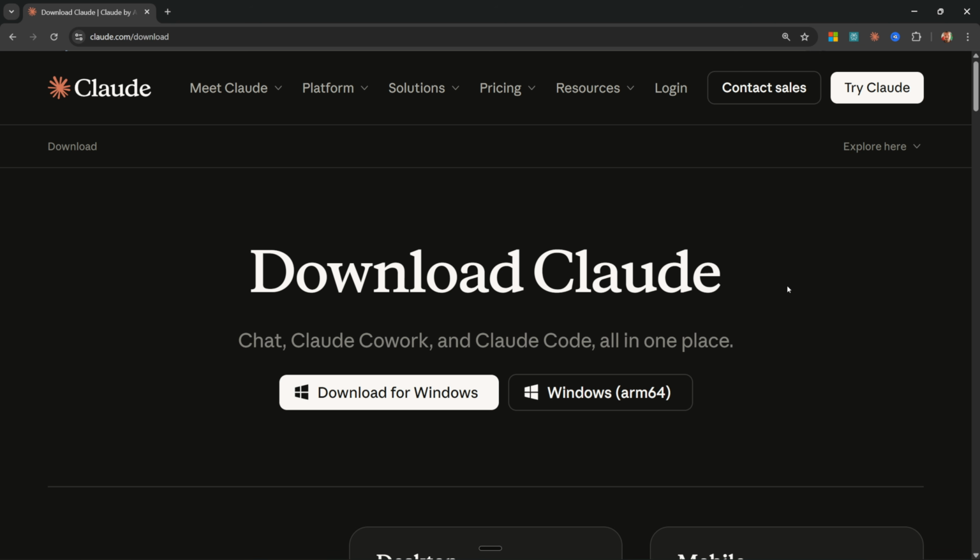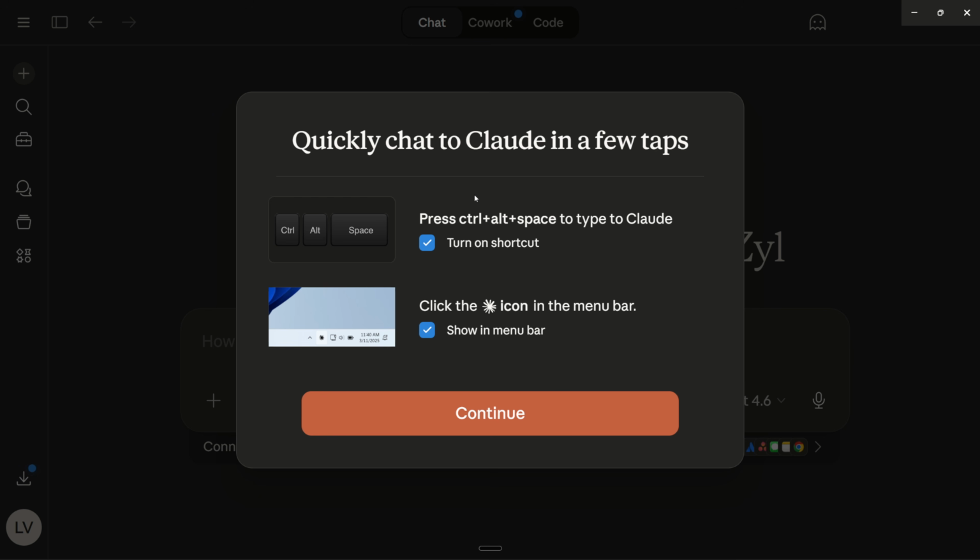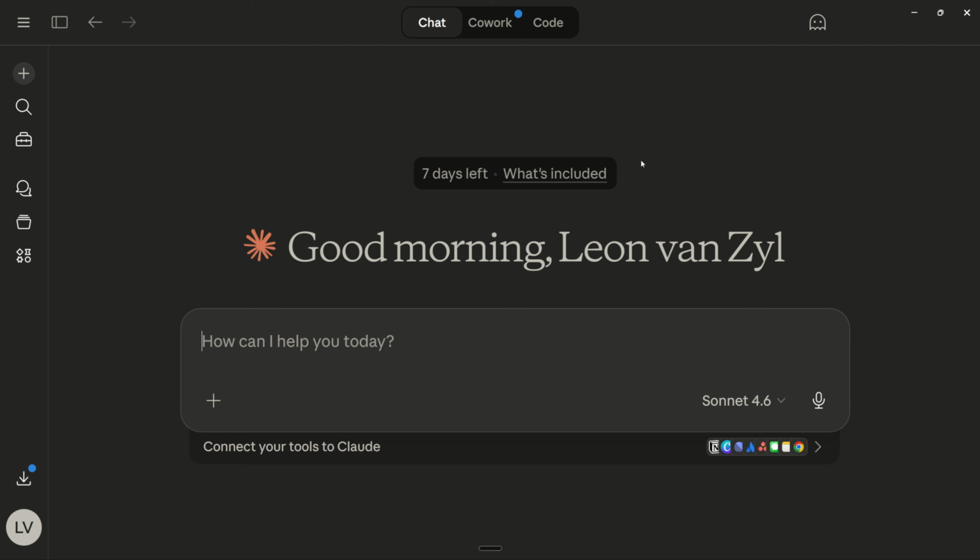So the first thing we need to do is download and install Claude Desktop. So you can go to claude.com/download and then simply download Claude Desktop for your operating system. I'll be downloading it for Windows. Then you can open the Claude Desktop app, and it should look like a very familiar interface.